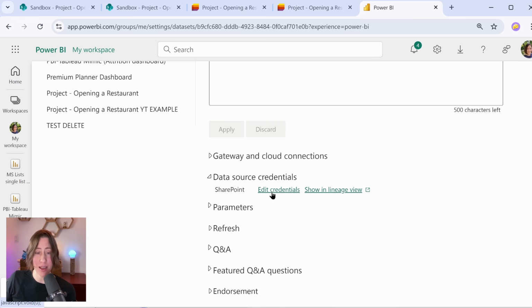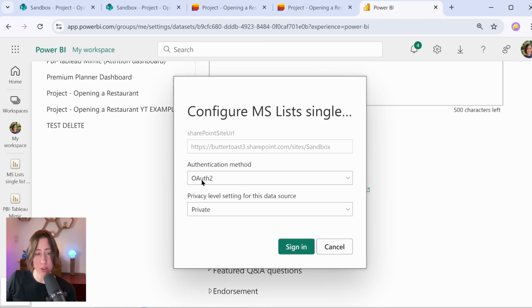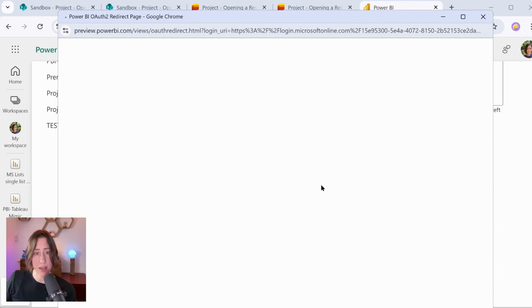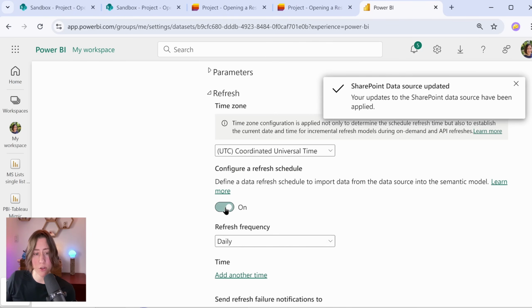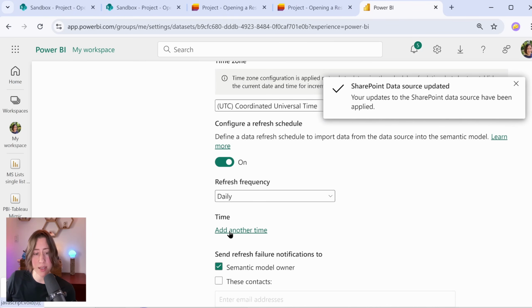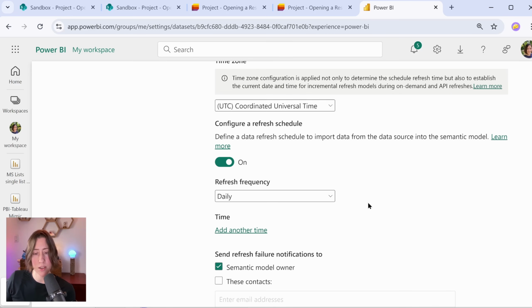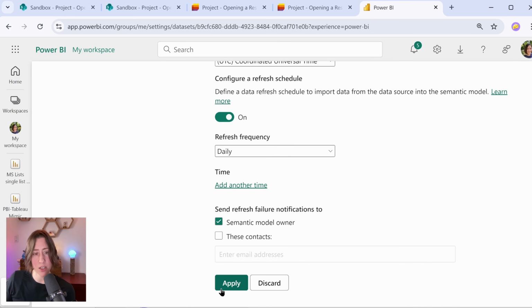But you can click on edit credentials here. Make sure it's set to OAuth 2. And the privacy level just has to do with what kinds of data you're combining. So typically you'll want this to be organizational, but that doesn't affect your refresh. It's really OAuth 2 that you need to pay attention to. So sign in and then under refresh, turn it on and choose the frequency and time. Pro tier gives you 8 refreshes per day. Make sure to hit apply when you're done.